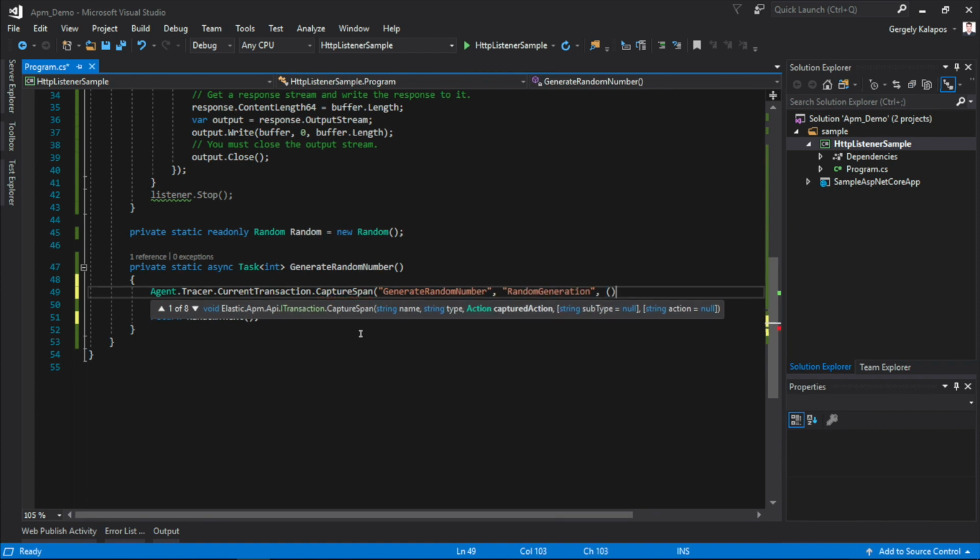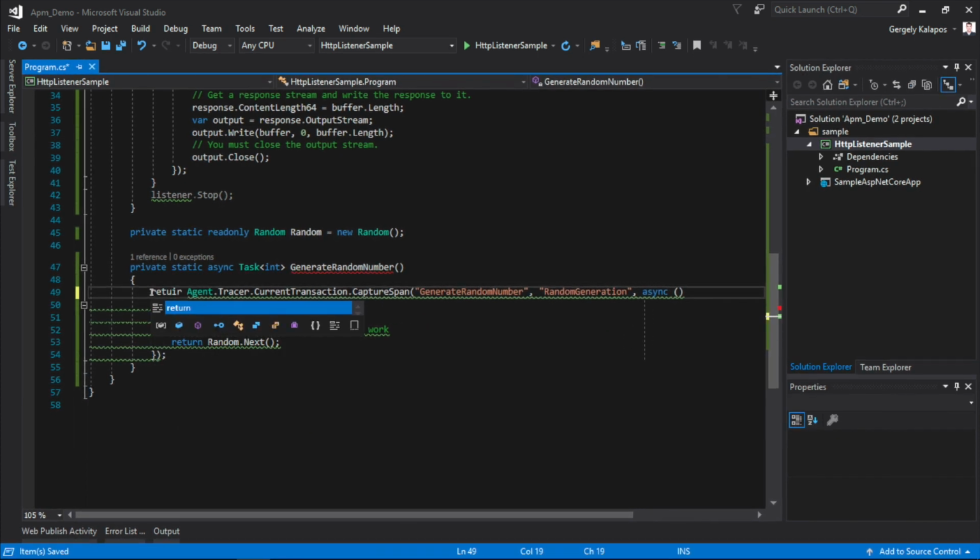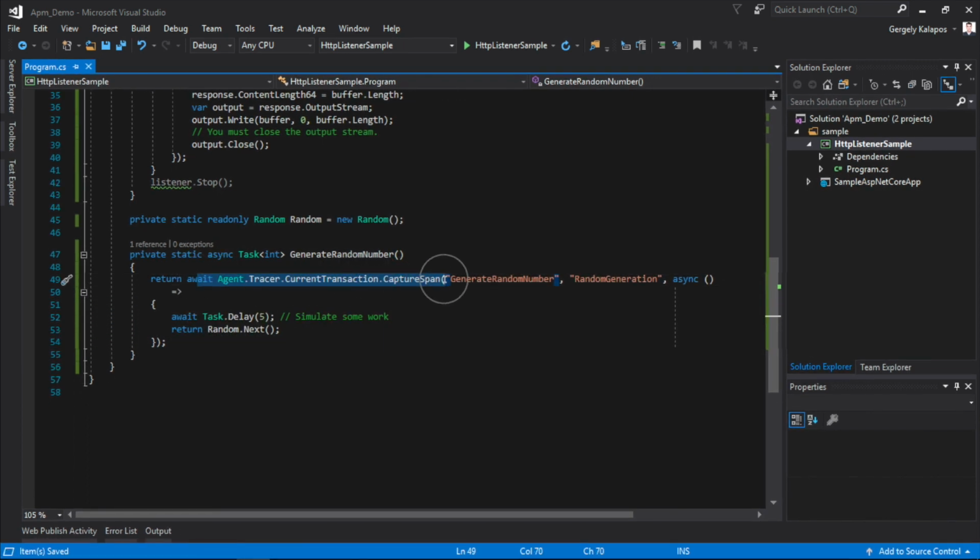Since we want to return the result from the method, I simply put return await in front of the CaptureSpan call. One important thing I would like to point out here is that this could also be somewhere deep inside a bigger application. Agent.Tracer.CurrentTransaction will always give you the current transaction, but only if one was started earlier in the application pipeline. Otherwise, it will be null.